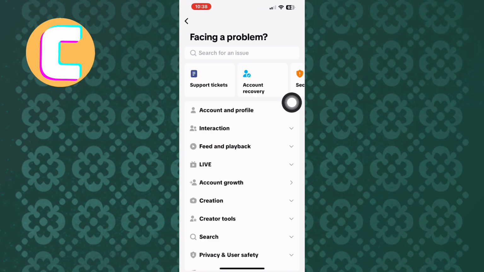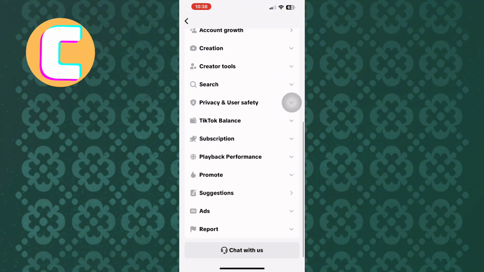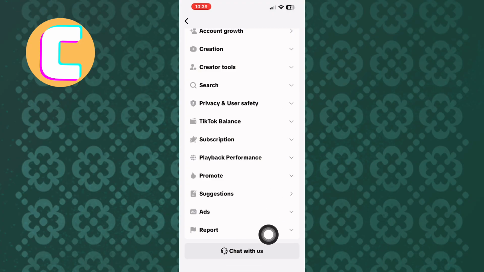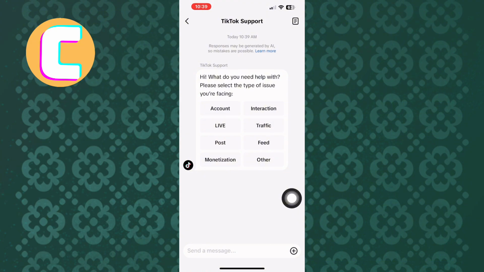On this page, you will find several options that you can use to report issues related to different features of TikTok. If you scroll all the way to the bottom, you will see the option named Chat with Us. Tap on it and a chat box will appear where you can directly communicate with the TikTok support team.